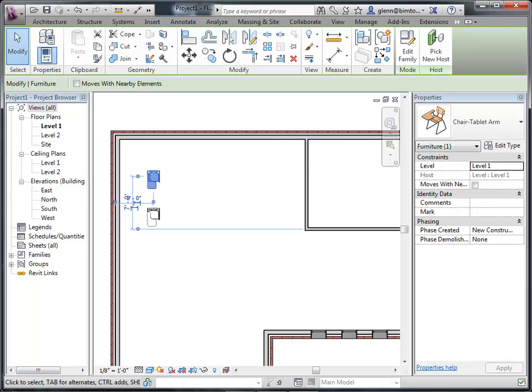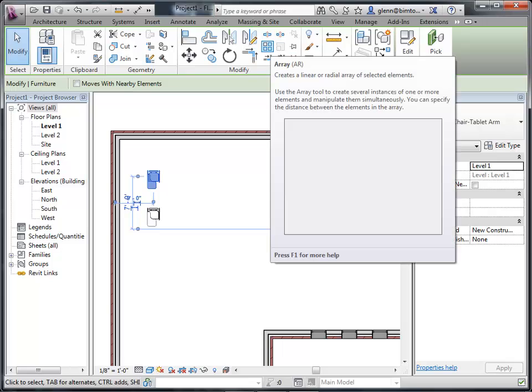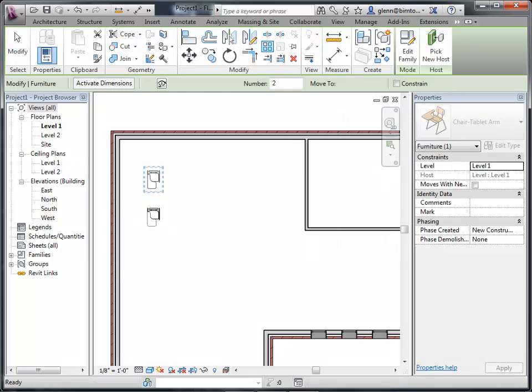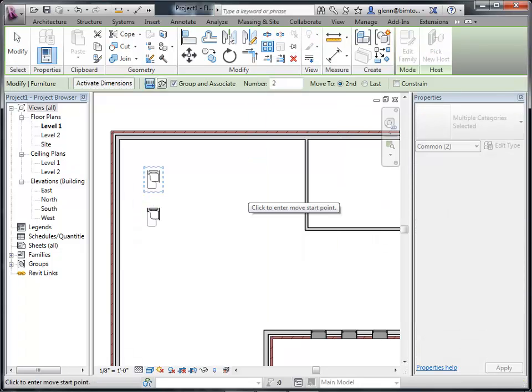If I choose the array tool, it looks like those 4 little boxes, 3 of which are blue and 1 of which is dark. Here's how it works. You get to choose a couple different things. You get to choose, is it a linear array or a radial array? So do you want to go straight down a line or around a circle? Whether they should be grouped and associated.